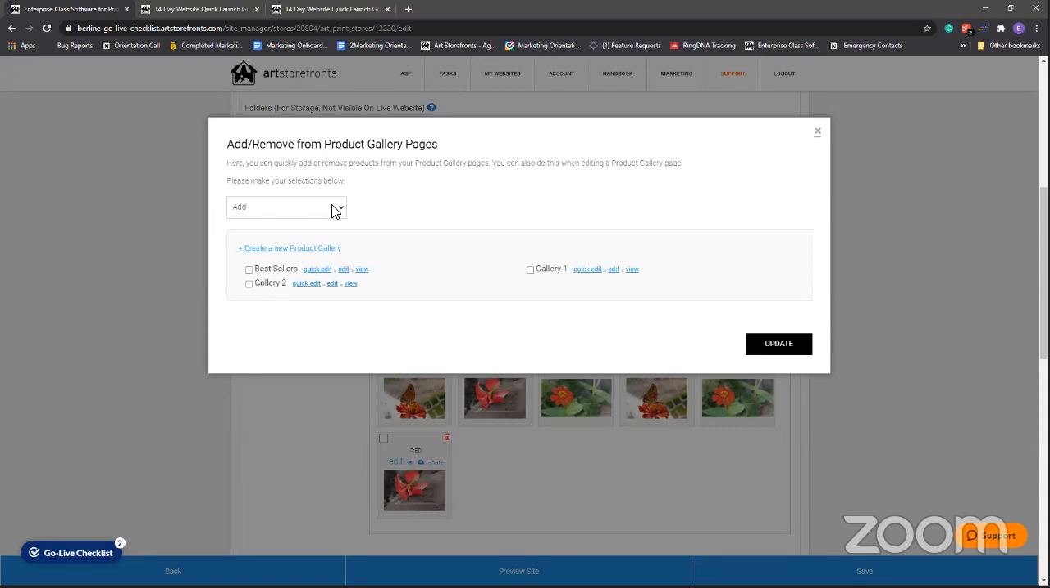So here you're able to add or remove the images you selected. You're able to create a new product gallery. Let's say that you have more than 3 galleries, you can just click on create and there you have it. You'll have a new gallery created. Since I already have 3 galleries, I will just use one of them. So let's say that I want to use gallery 1.